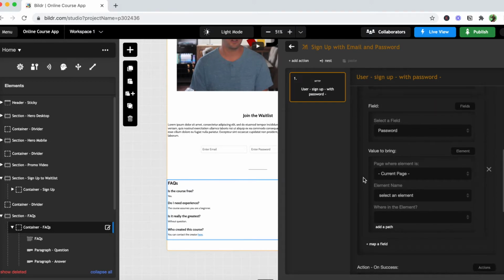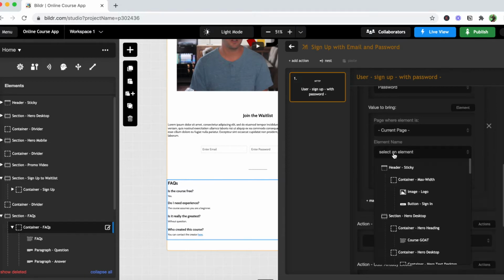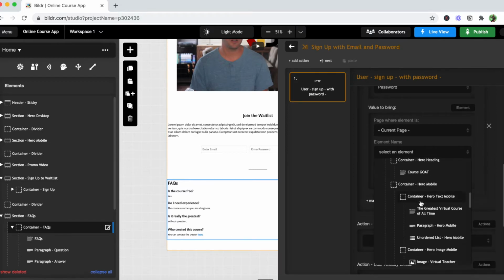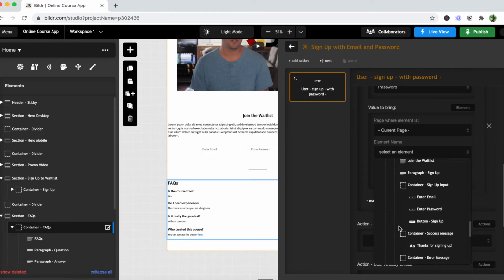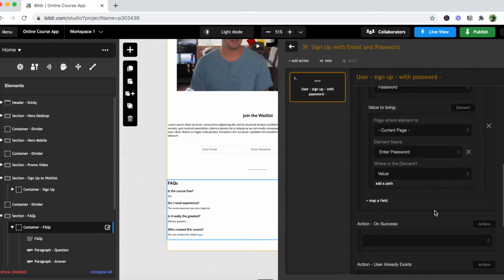in the data collection. And then for the password, we're going to take from the current page, make sure I get the right one here, from our sign up input container, the enter password input. So we're saving whatever's in that input box to the password field in the data collection.